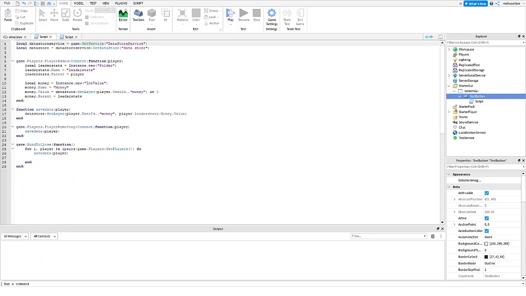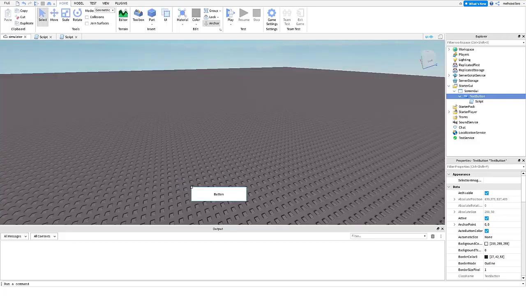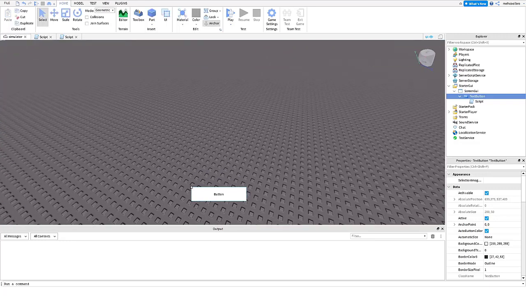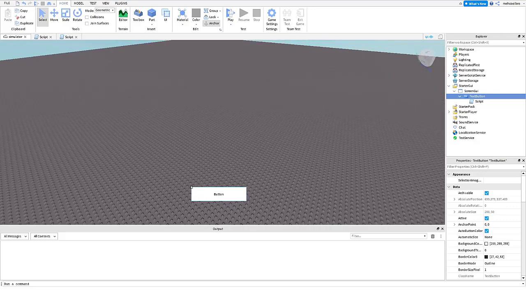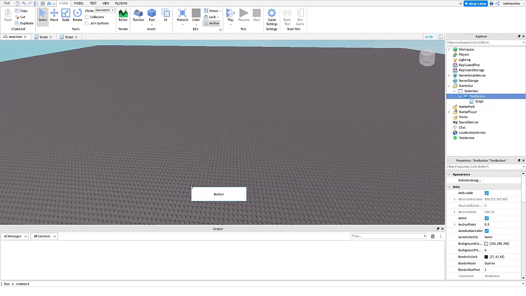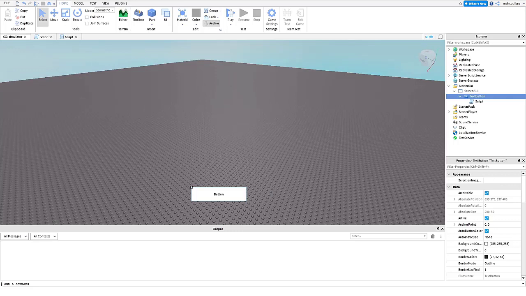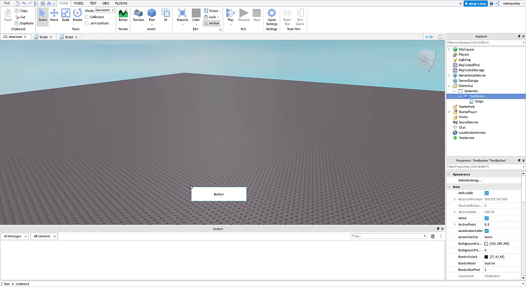Hello everybody, and this is part 2 to creating a simulator game in Roblox. Today we're going to work on making our GUI actually look better, and we're also going to work on making randomly generated things around the map that you can pick up to get more money. So, let's start with making this look better.